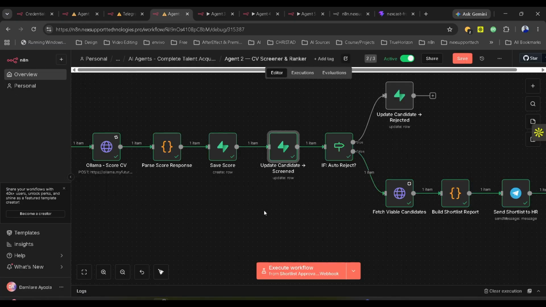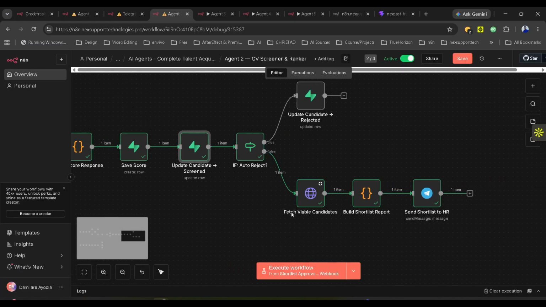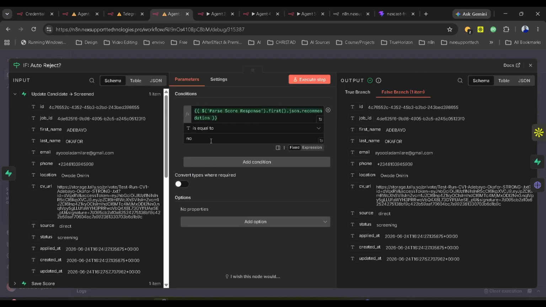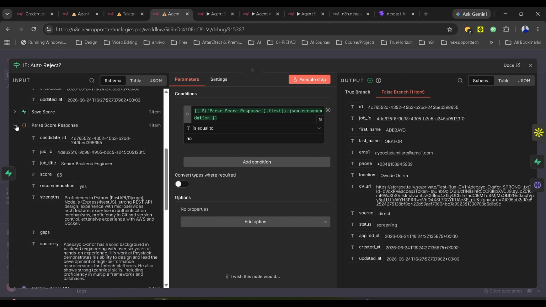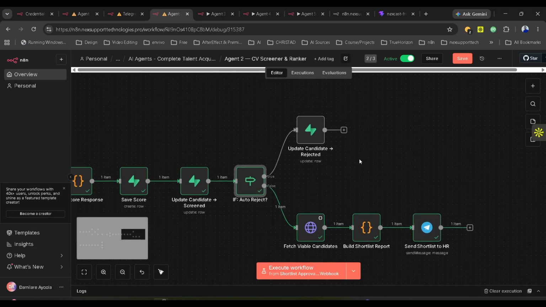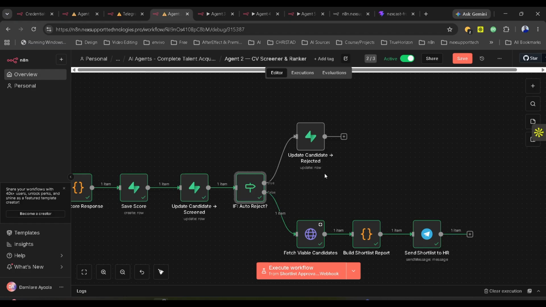And then from there, it's going to come here. Now it's going to be based on the LLM recommendation. It's going to check, okay, is the recommendation no? And you can see we have the recommendation. The recommendation is actually yes. So it's going to check, is the recommendation no? If the recommendation is no, it will come here, and what it's going to do is just update the candidate as rejected. I'm not going to recommend that person to you.